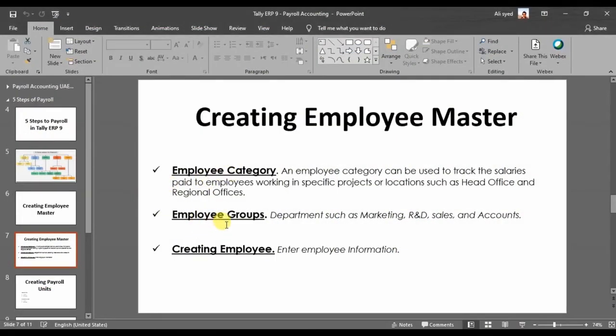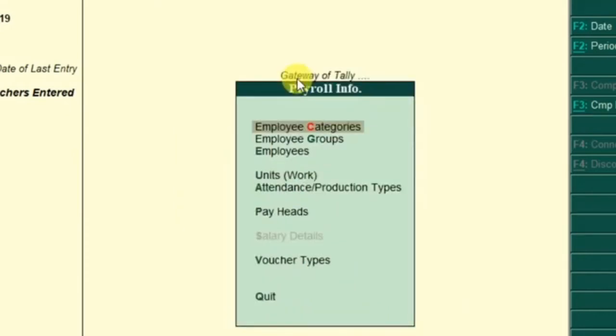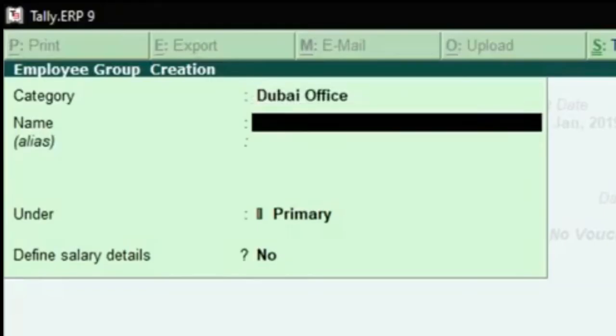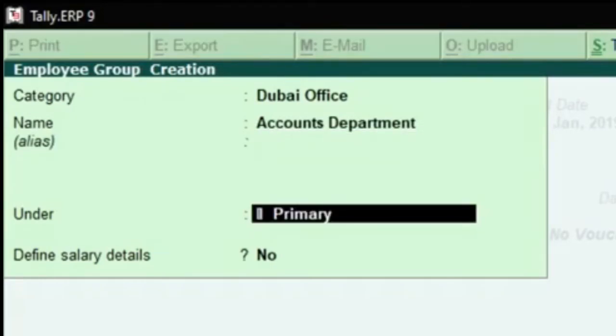Our second step is how to create employee groups. Go to Masters. We have payroll information. The second option is employee groups. Then create. For example, Dubai office is our head office and we have an accounts department there. Under primary, enter these. Salary details not applicable right now. Accept, yes.